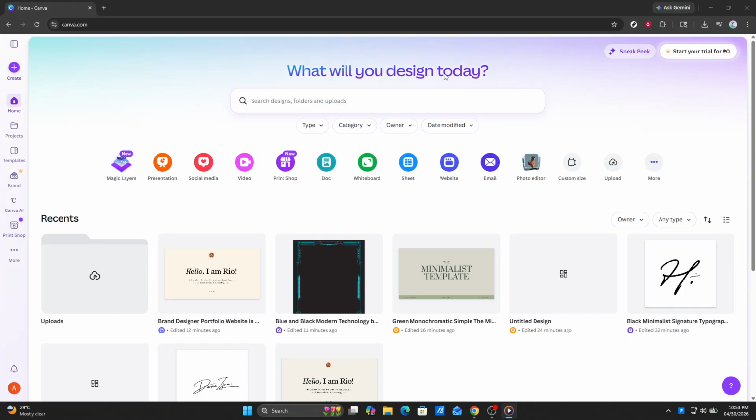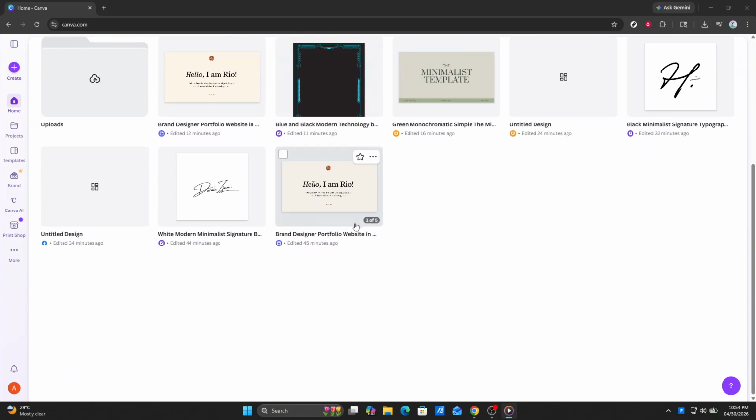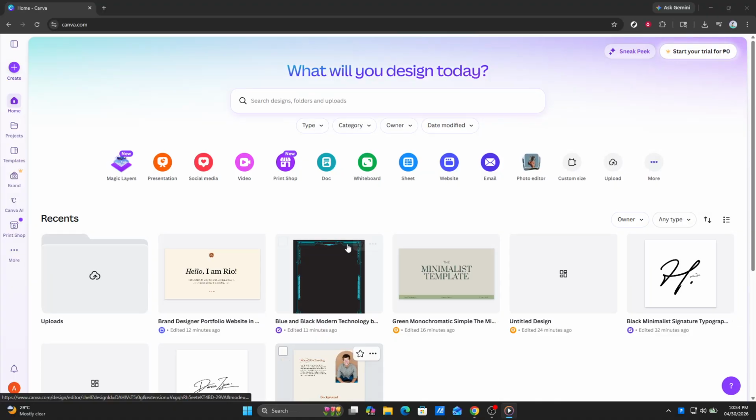First, you'll want to open your web browser and go to Canva's website. Simply type in www.canva.com and hit enter. Once the page loads, you'll find yourself on Canva's homepage. If you don't already have an account, you'll need to sign up. It's a quick process, and you can even use your Google or Facebook account to do so.